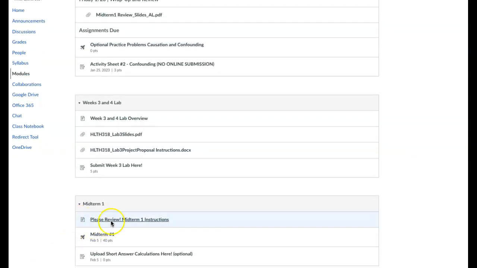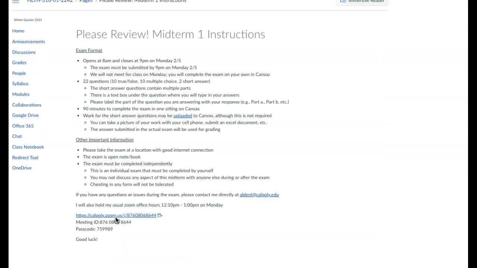To get started, please make sure you review the midterm 1 instructions. As a reminder, this exam opens at 8 a.m. and it closes at 9 p.m. on Monday. Remember, your exam has to be submitted by 9 p.m. So make sure you give yourself enough time. You have an hour and a half, but your exam has to be actually submitted to Canvas by 9 o'clock. So if you start your exam at 8 o'clock on Monday, you are only going to have an hour to take it. So make sure you're giving yourself enough time. We are not meeting for class, so you will just work on the exam on your own.